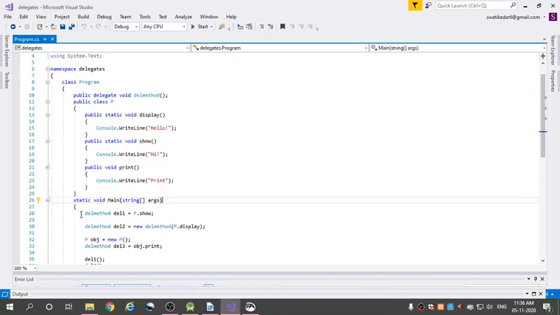Inside the main method, you see here del method del1 is equal to p dot show. These lines mean we are assigning show method of a class P to the del1. After that, del method del2 is equal to new del method in bracket p dot display, means this display method of a class P we are assigning to del2 using the new keyword. This del2 means like an object only.